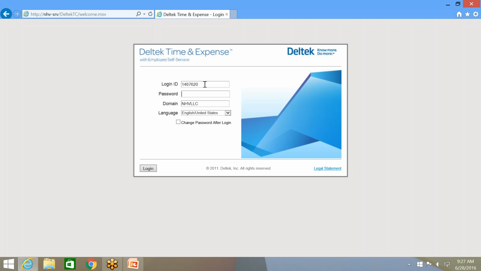For me, after I entered it the first time, it saves the login ID and the domain, but it doesn't save the password. That function is not an option in Deltek 9, so you have to keep entering your password every single time. I think it's a security thing. With 8.3, certain computers, not just mine, can save the password and you just click login, but they don't do that here. So you need to remember your password.